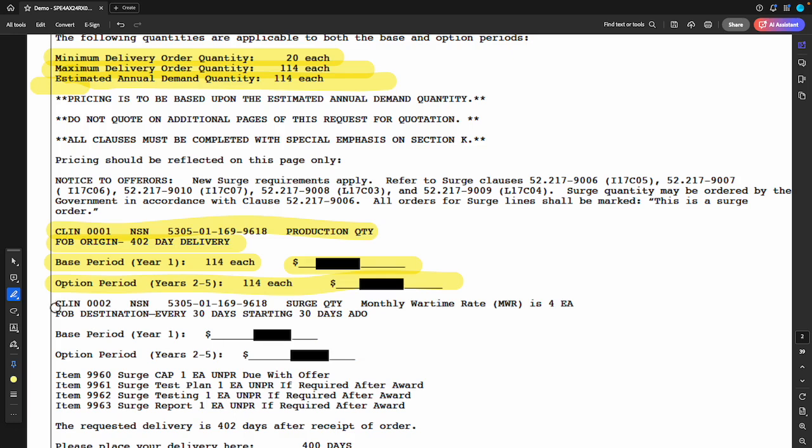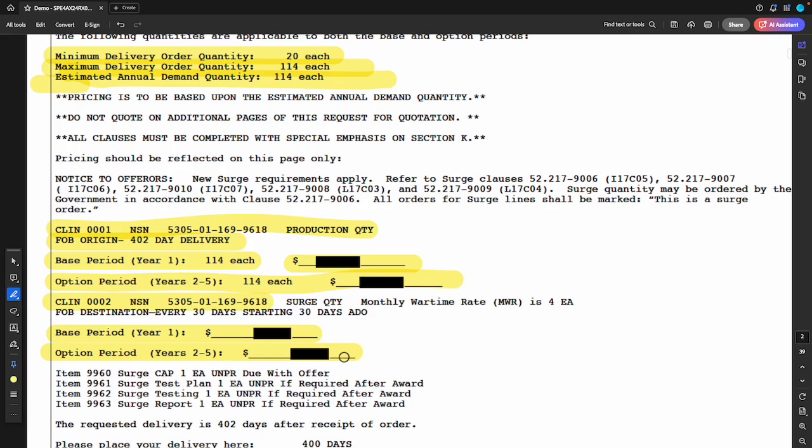And then also for CLIN number 2, we have right here, right? Whatever that item is right there, I have a price here, and I'm going to have a price here. So I'm going to fill out exactly what that is. Now, this proposal that I'm filling out right now is a little bit different than the ones you're typically going to see. You're seeing this thing right here that says surge quantity, but the NSNs are exactly the same.